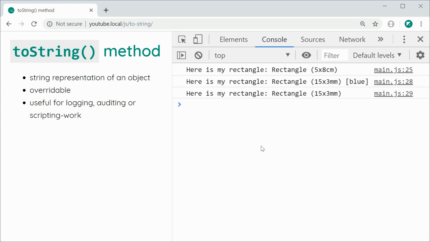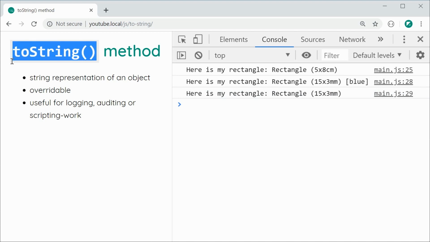So definitely give it a go, guys. Override the toString methods on your own objects and your own classes, and of course have fun.